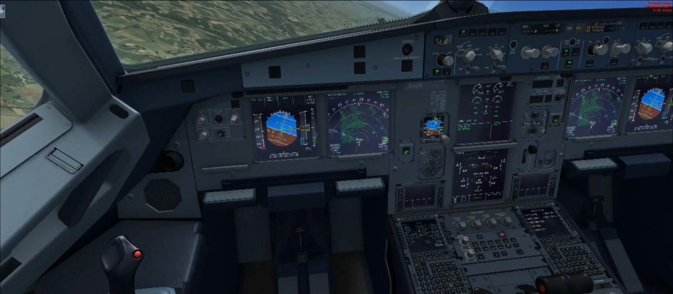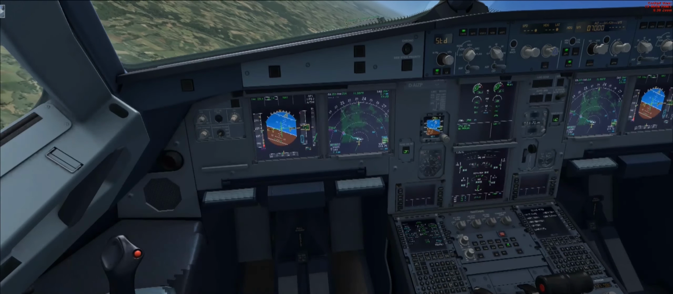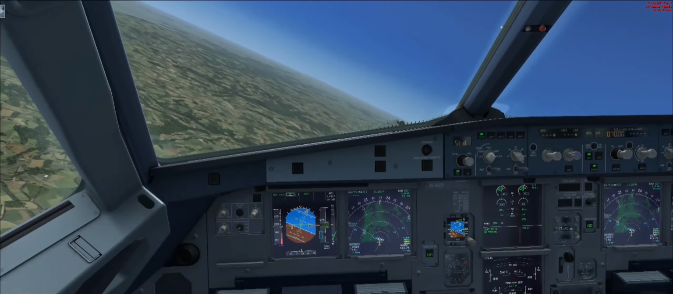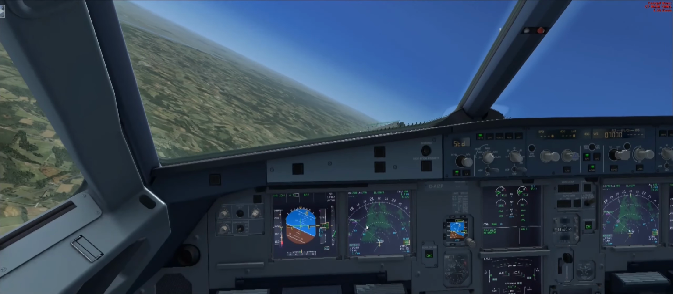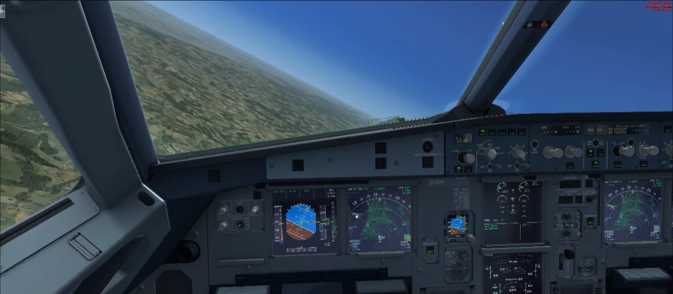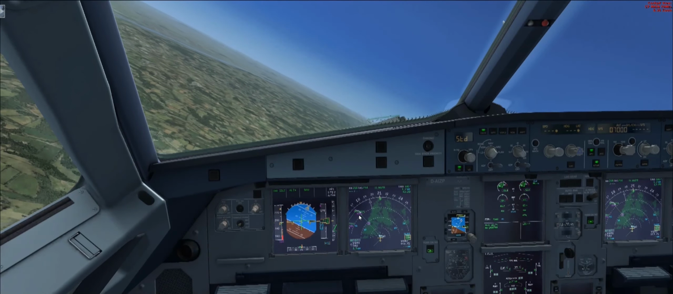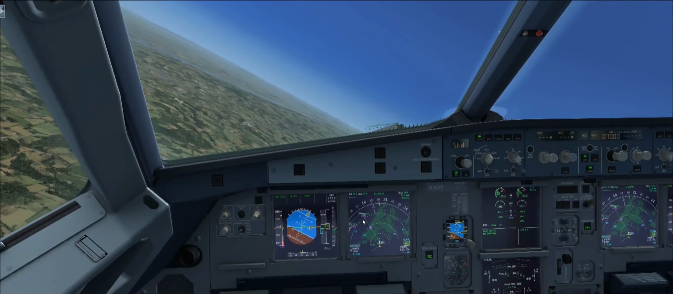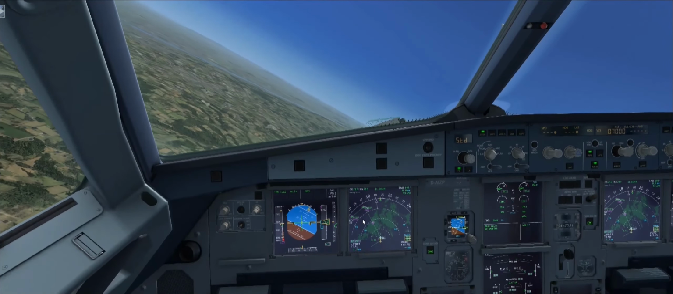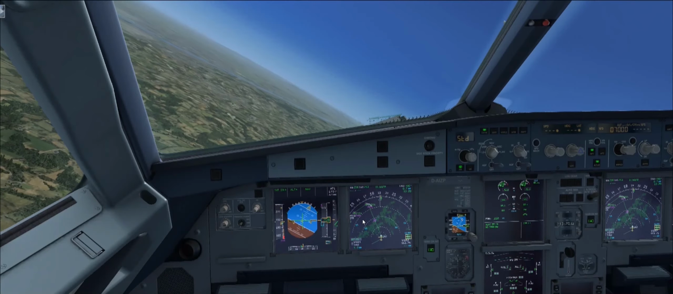Now we're turning, we are holding 7,000 feet, and the next altitude that we're going to set is 4,000, because here the constraint says that we have to hold 4,000 when we arrive at that waypoint, right? That's good.